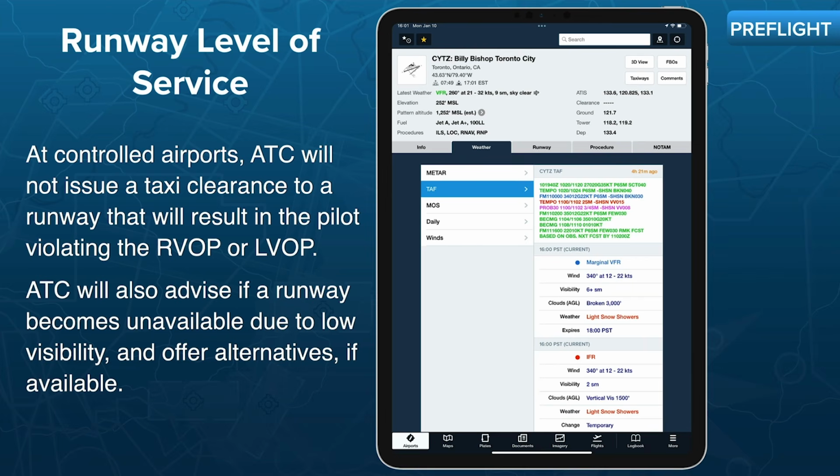It's good to know that at controlled airports, ATC will not issue you a taxi clearance to a runway that will result in you, the pilot, violating the reduced visibility operations or low visibility operations. ATC will also advise you if a runway becomes unavailable due to low visibility and offer alternatives if they're available. So it's nice that ATC has your back at controlled airports, and they won't clear you if the visibility is below the level of service. But at uncontrolled airports, it's up to the pilot to determine that and not use the runway.